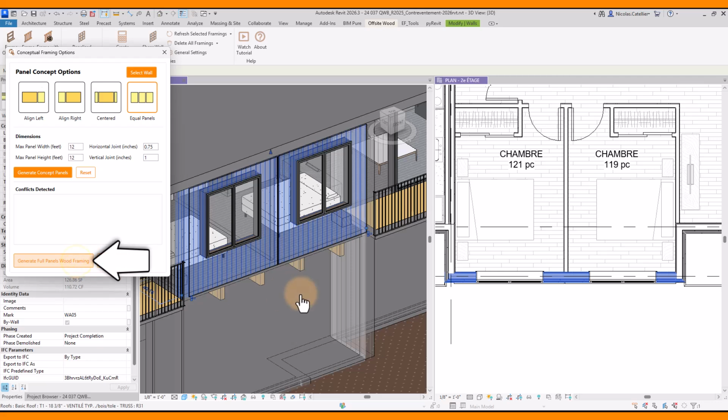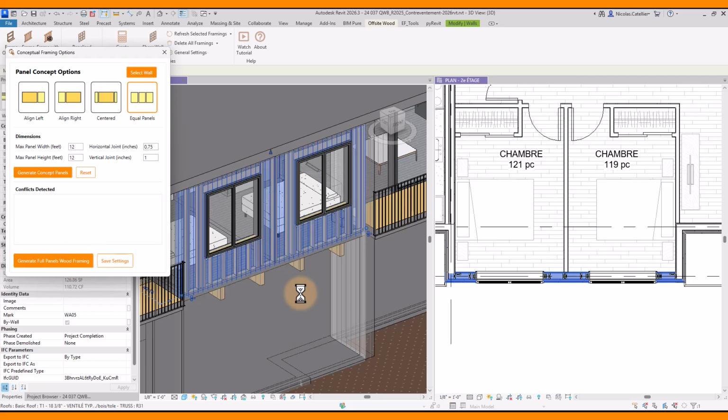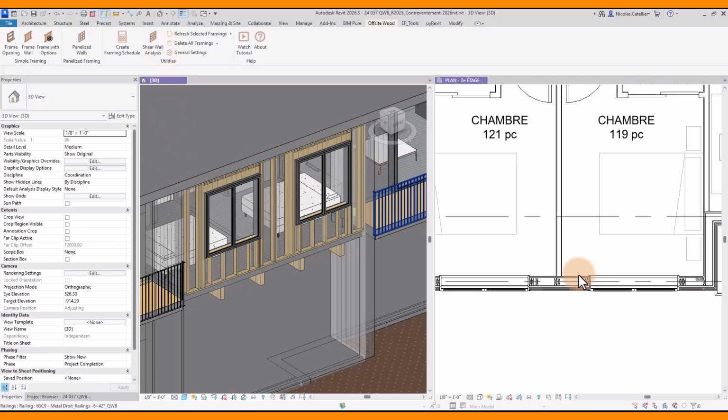When ready, you can click on Generate Full Panels Wood Framing. You can see that the wall is framed in two separate panels, with a joint in between.